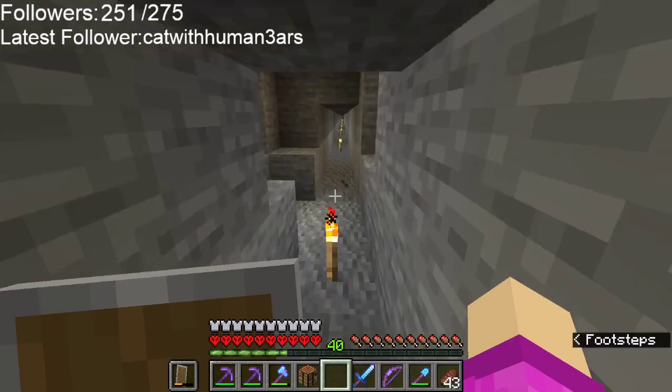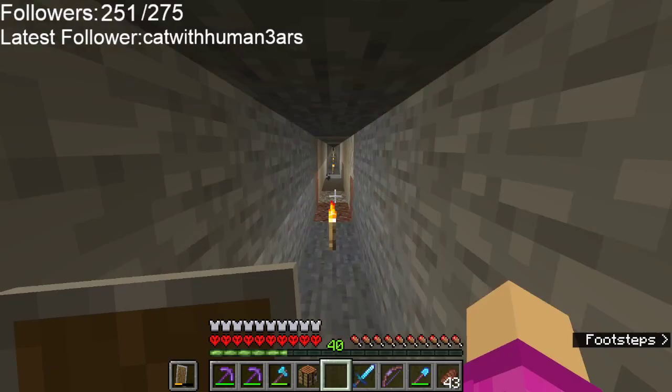Let's go this way a little bit. I seem to recall there being lava somewhere down this way. Let's just do this for a second.